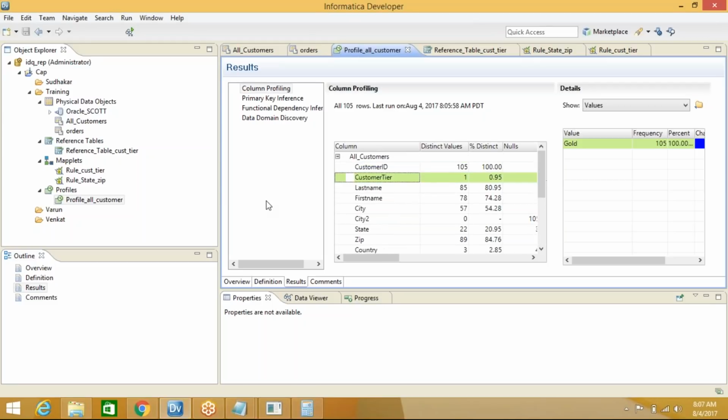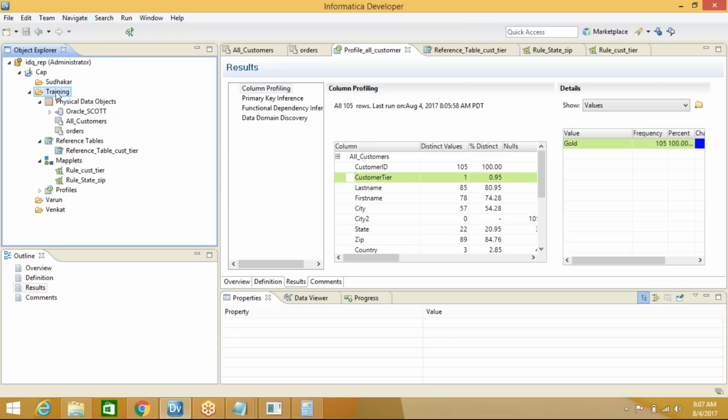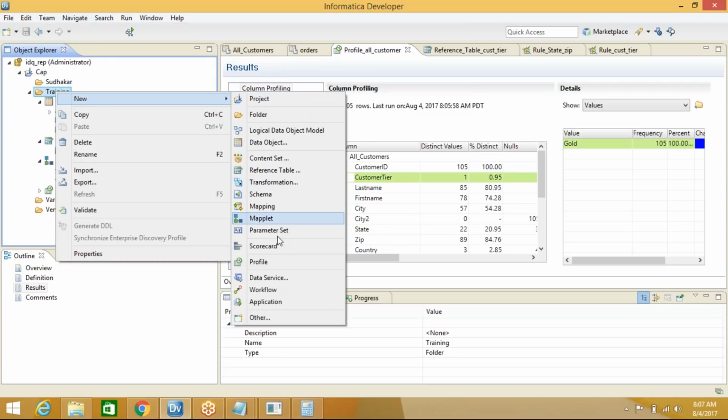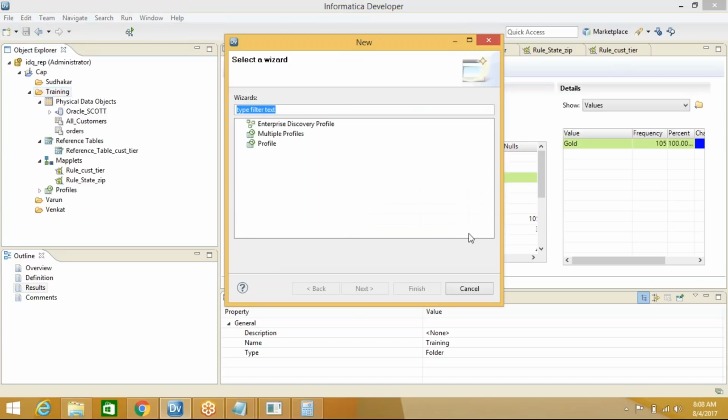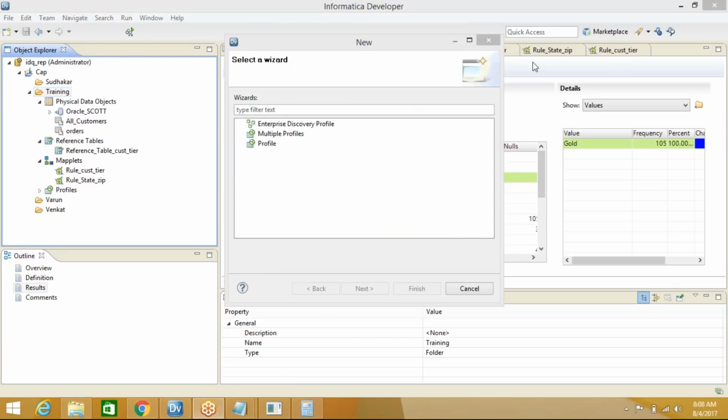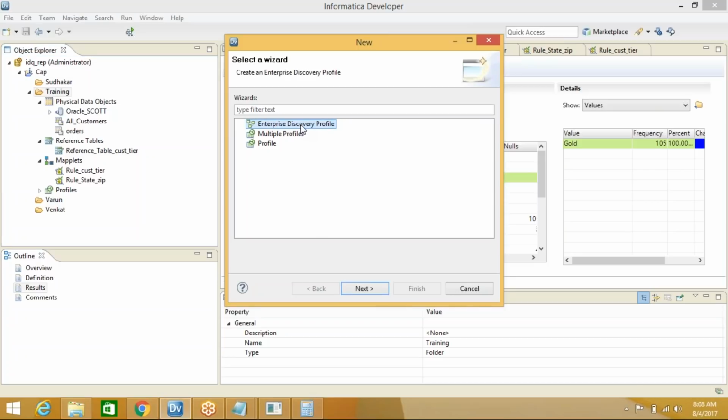This is a single object profile. Next, suppose we want to do analysis on multiple objects, that's a kind of a join profile and all those things. How to do it? For this join profiling, we need to go to profile. For the joining profile, we need to choose an enterprise discovery profile.